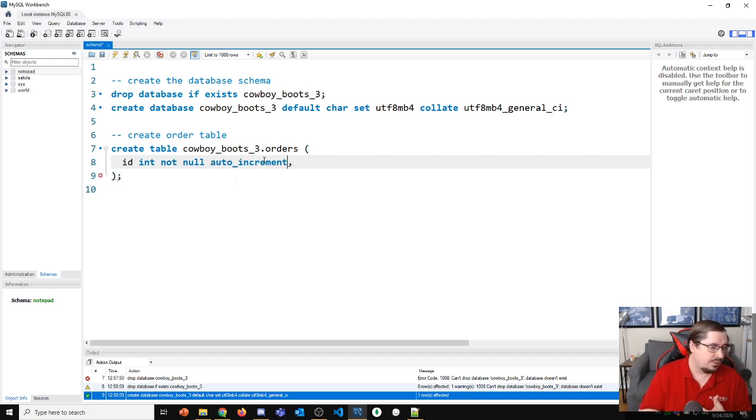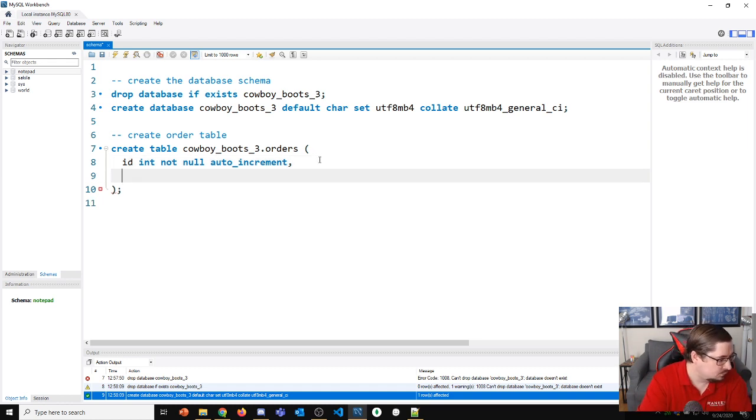Do you remember what auto increment does? Every time you make something new, the number goes up by itself. Yep. So it automatically gives us new numbers. Yep. And it goes up by itself.